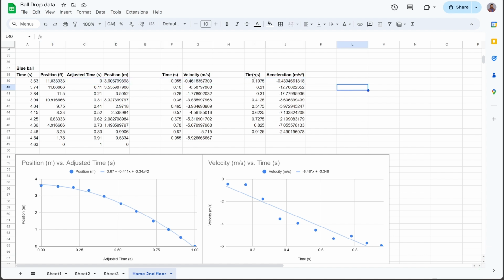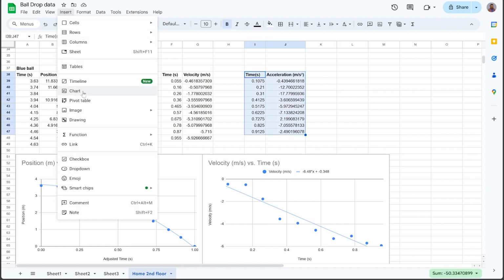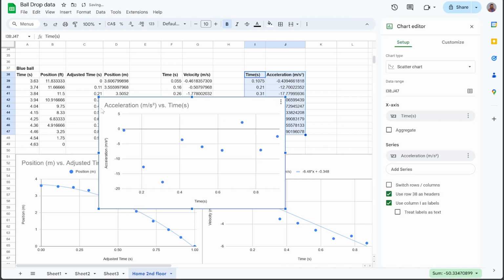Okay, so now we can do one more graph. We're going to have the acceleration time graph.